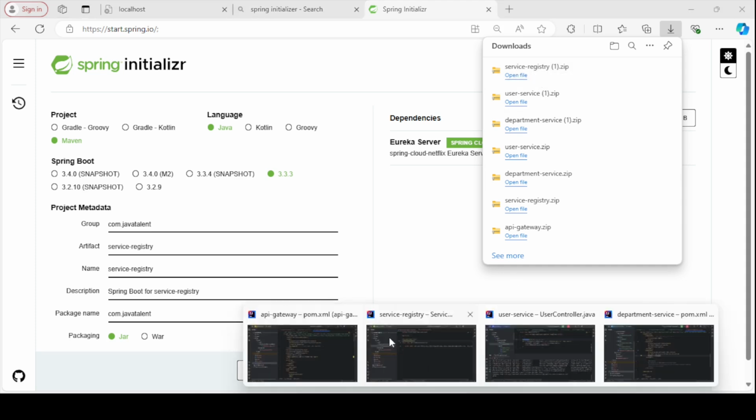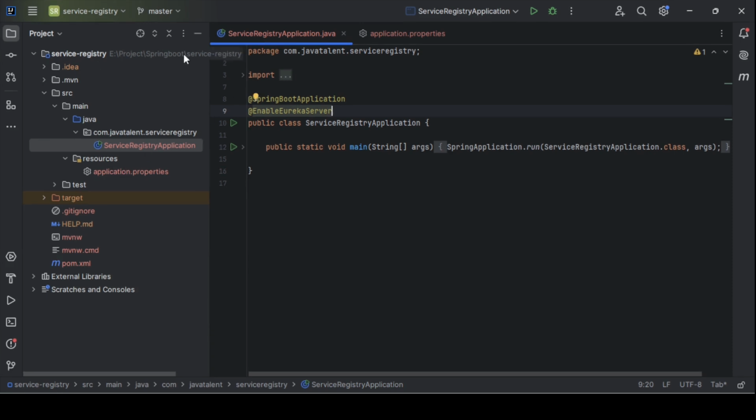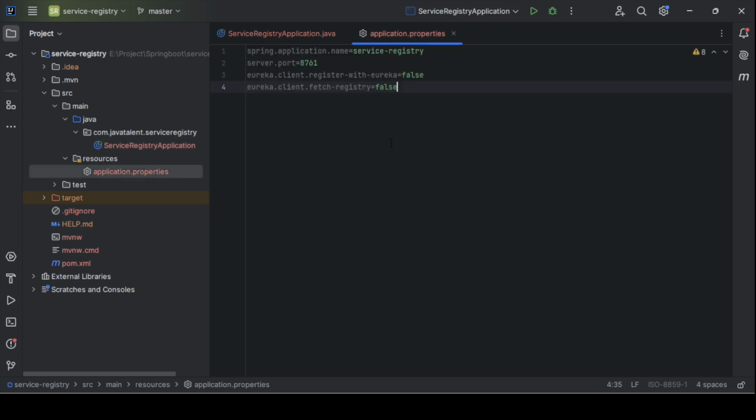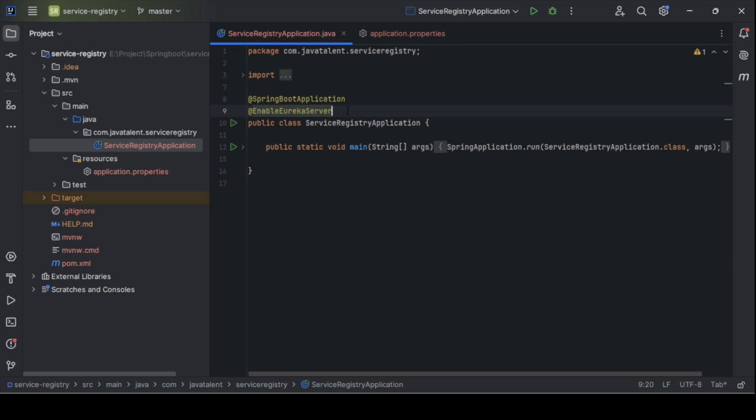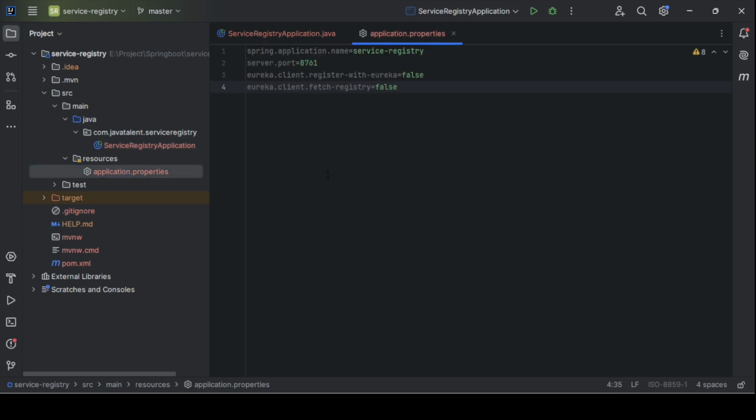For me, it has already been opened here. Let me open this application. You see that it has already been created. I have added nothing else except these details. On top of the Spring Boot application annotation, I have added @EnableEurekaServer, because I want to make this application a Eureka server. That's why I am using this annotation. That's it. In application.properties, the Spring application name is service-registry, and the port is 8761.